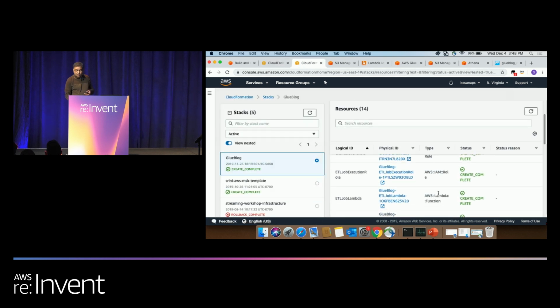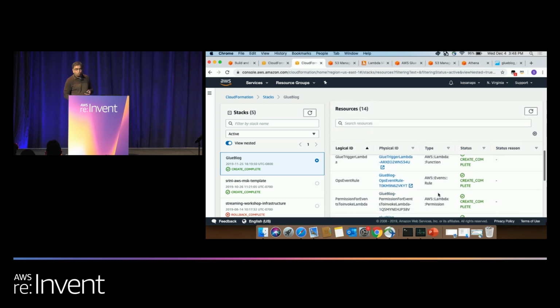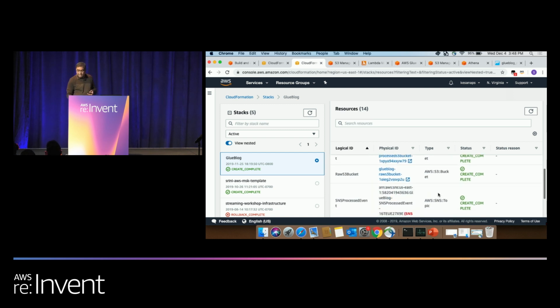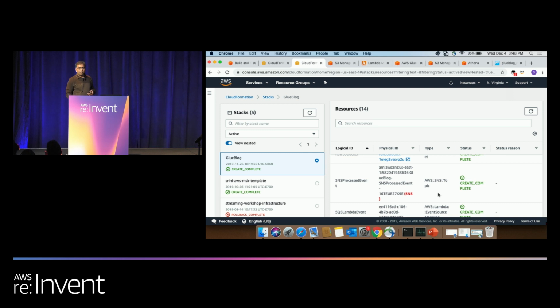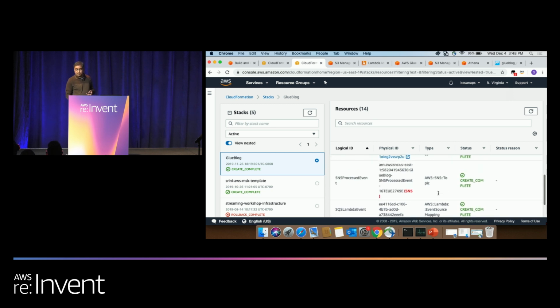So these are the services it creates. Mainly it creates two S3 buckets. It creates two Lambda functions, and then it has many IAM roles, which give permission for these services to access the S3 bucket and access each other. And it has an SQS queue and an SNS event.